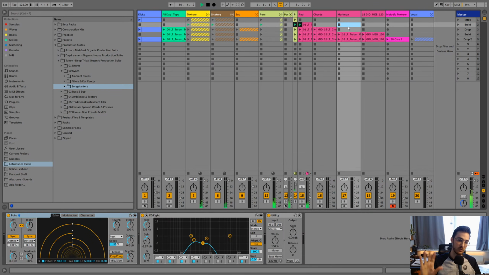Ear candy, I didn't even do it yet. This is a whole other part of the track, which is, I believe, one of the most fun parts.